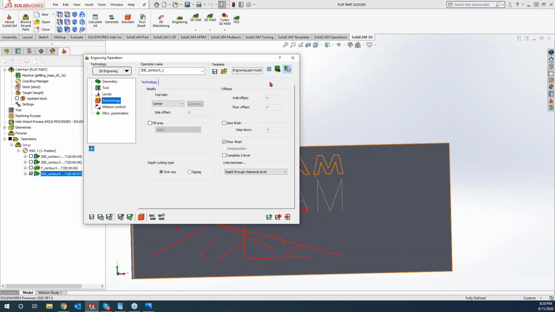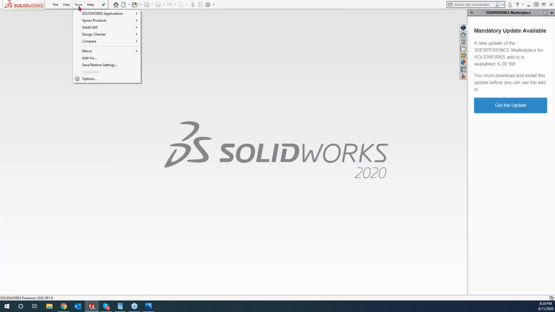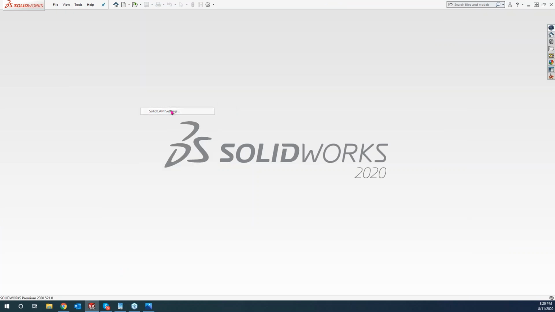Now, if you want to do this going forward with all of your SolidCAM projects, I can hop out of here and we'll just close out of this part real quick. And I'll open up my SolidCAM settings.